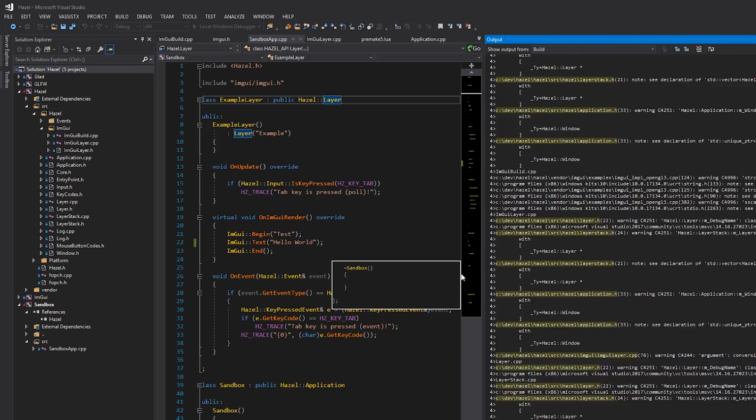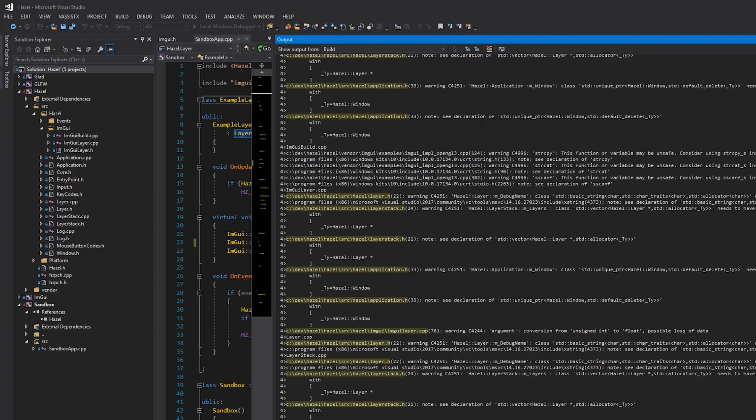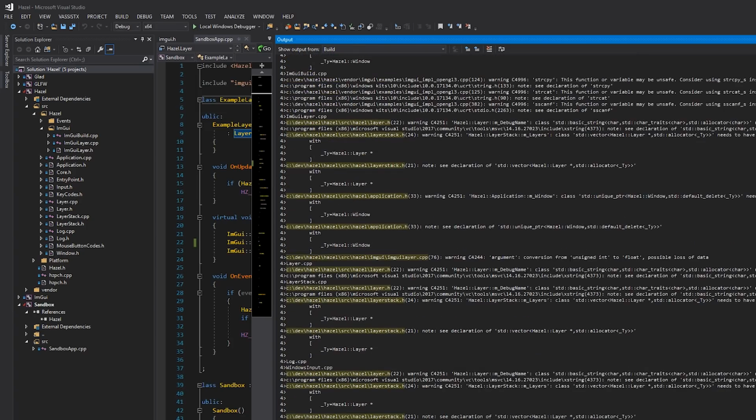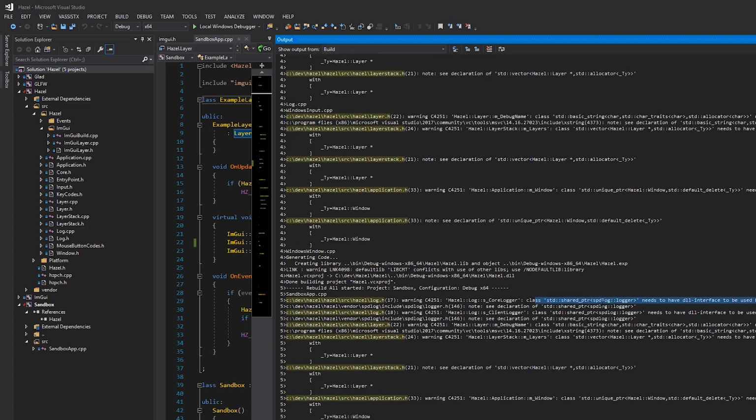Like if we look at just how many warnings we have, I'll do a quick rebuild while I'm talking. If we have a look at all these warnings, half of them are really annoying because of DLL boundaries. Like this, for example. This shared pointer needs to have DLL interface to be used by clients. That's a really annoying error, which you basically can't fix because we're using shared pointers across DLL boundaries, right? Templates also sometimes suffer. So there's a lot of really annoying errors that we have via DLL.